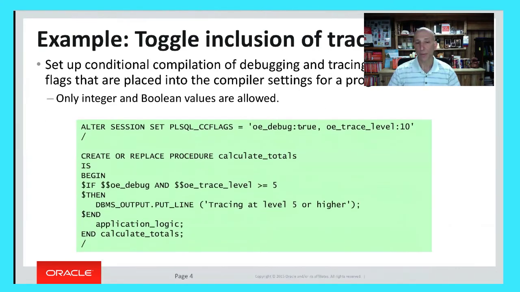So here's an example of both setting PL/SQL conditional compilation flags and then using them. In my alter session statement, and I could say alter procedure X set PLSQL_CCFLAGS, or alter package, etc., or just set it for the whole session. Then I provide the name of my flag and the value, and they can be Booleans or integers. You can't have varchar2 values. There are a lot of rules around how you can construct your conditional compilation expressions.